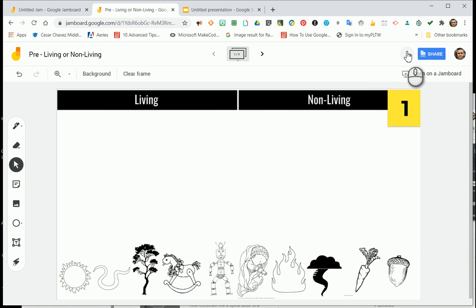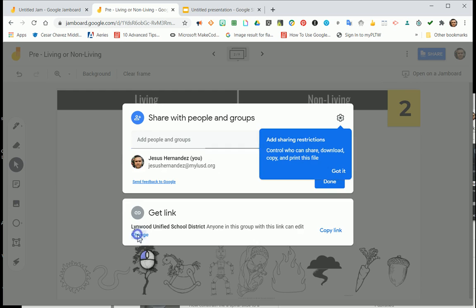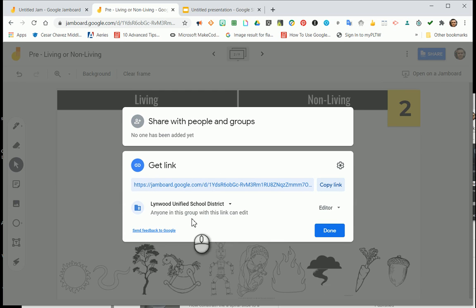Now the kids already know the number they're going to be working on and in what group. So this is group 1, that's group 2, and so on. Now to get the assignment to the students, you click on share and you click down here at the bottom, change. You make sure that it's Linwood Unified School District personnel and it's editor mode. If it's not, the kids will not be able to move anything on the Jamboard.